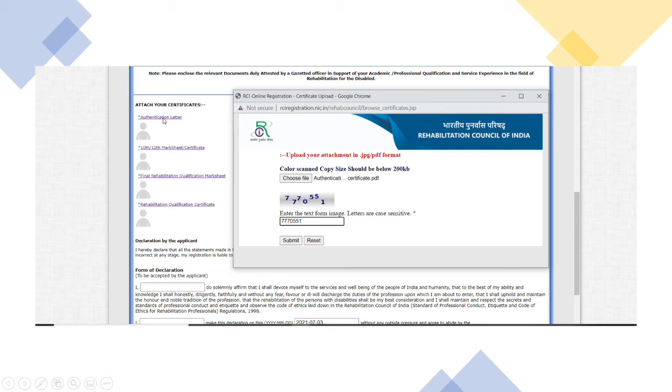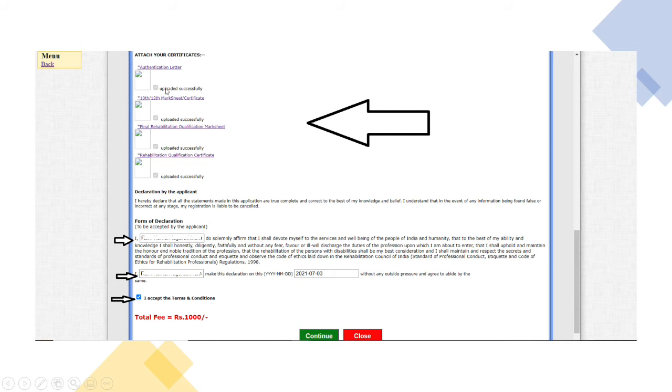When you click authentication certificate here, it will open a new window. It will ask you to choose the file and enter submit. Once you submit, it is going to show you uploaded successfully. We have done it for all four and it is showing us that uploaded successfully. In case it is not uploaded, make sure that it is in the proper format and proper size.